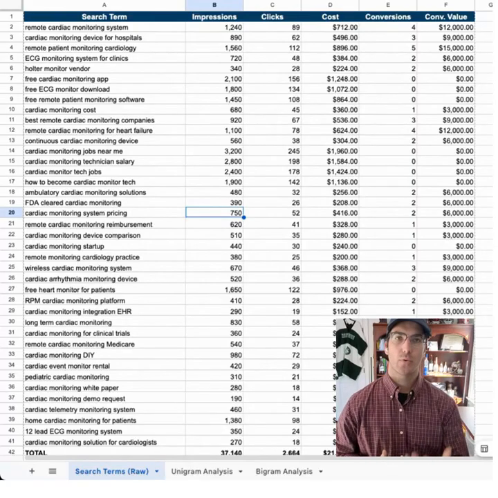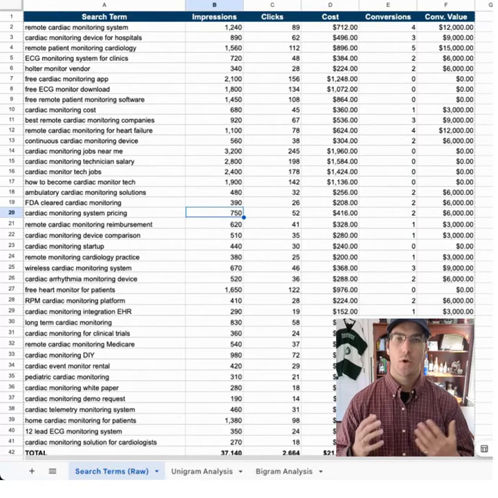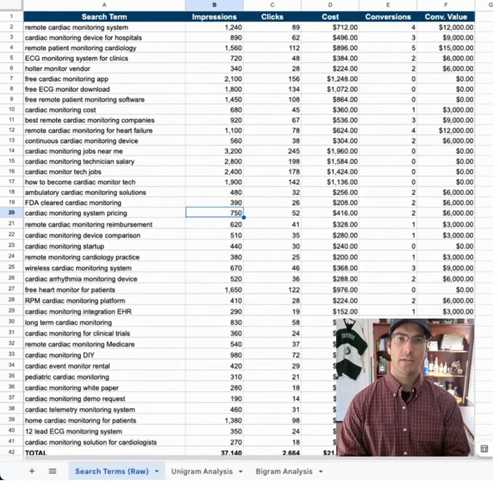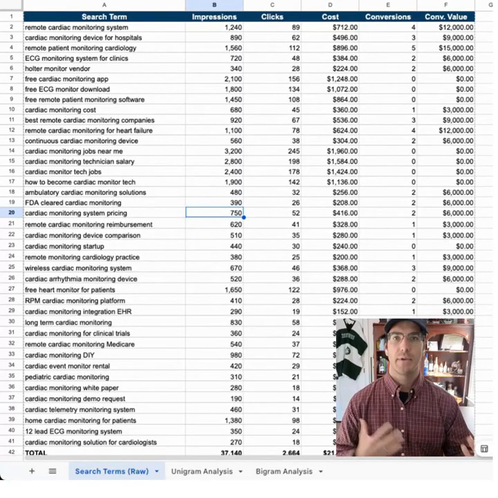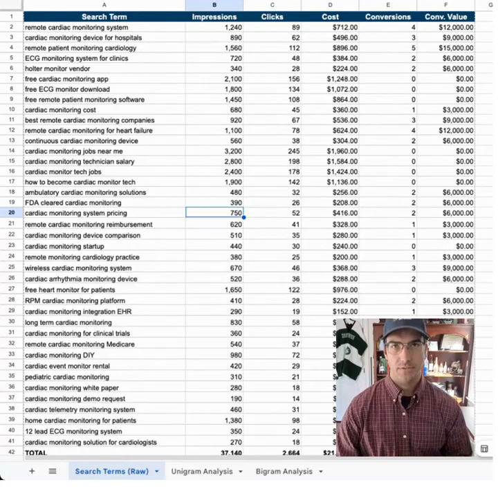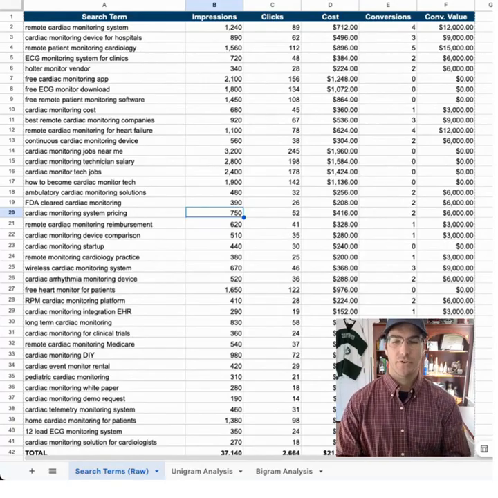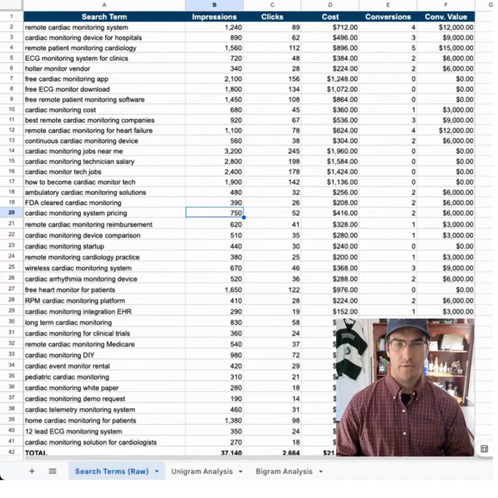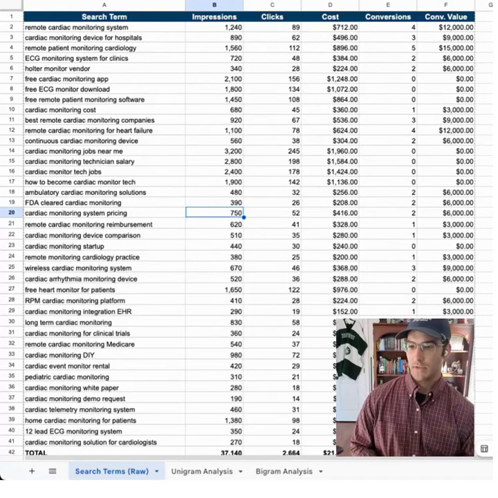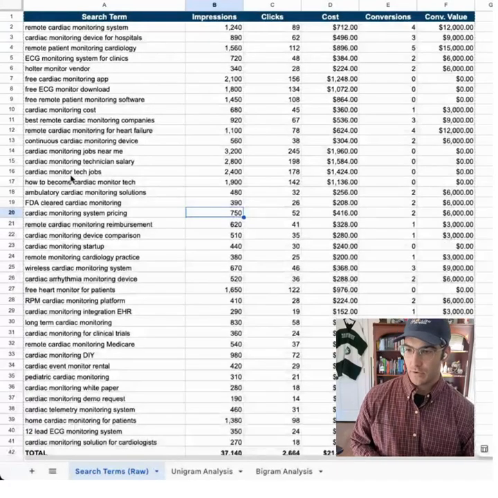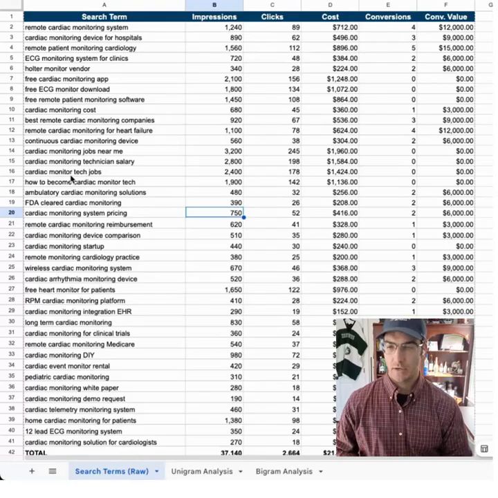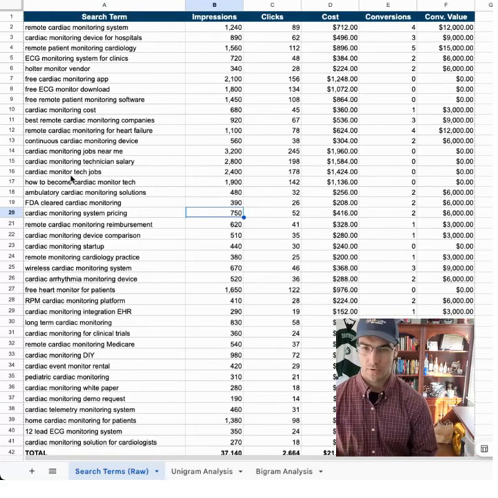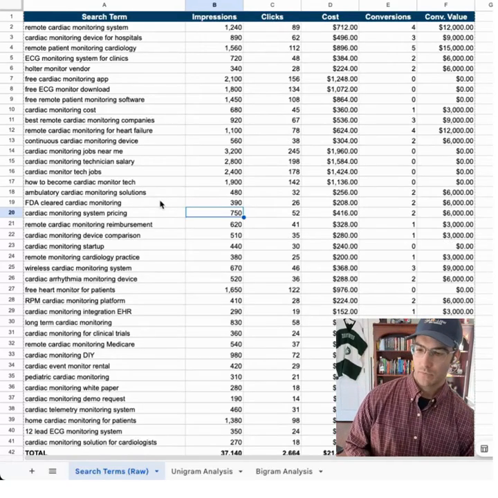And the real question is across all of those searches where remote appears, how much did you spend and how many conversions did you get? That's the basis of an n-gram analysis. And so what I want to show you is just how to quickly run through some of that data. In the example here, I put together some example data for a cardiology monitoring system. And this is an example of what their search data could look like in their account, right?